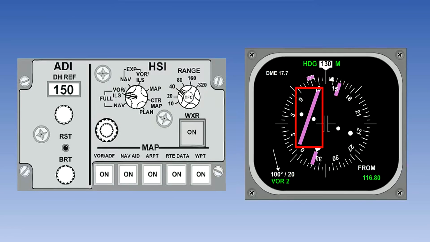Any track deviation is shown by the magenta course deviation bar, which can move across a to left or to right deviation scale. Each dot corresponds to 5 degrees. Current track is shown by the white triangle on the inside edge of the compass rose.